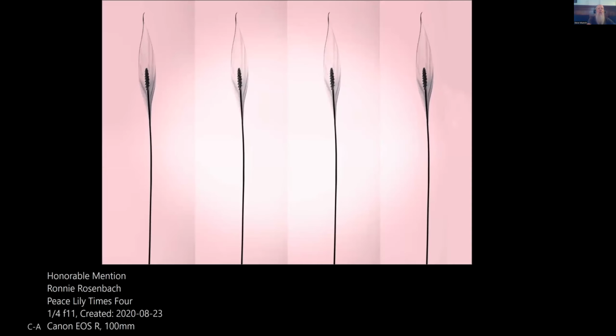Creative Advanced, 4 images, honorable mention. Ronnie. Oh, thank you. I actually did this during the Spend an Hour with a Flower a while back, and I took a lot of different shots of the peace lily, and came up with this. So thank you for recognizing it.